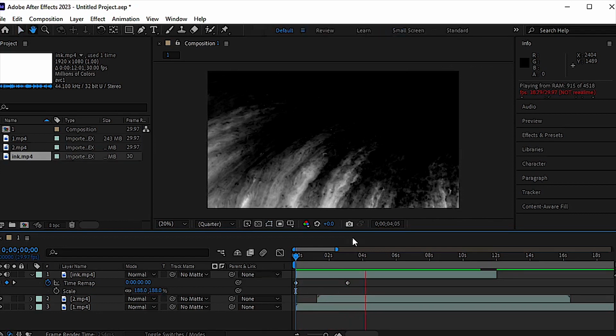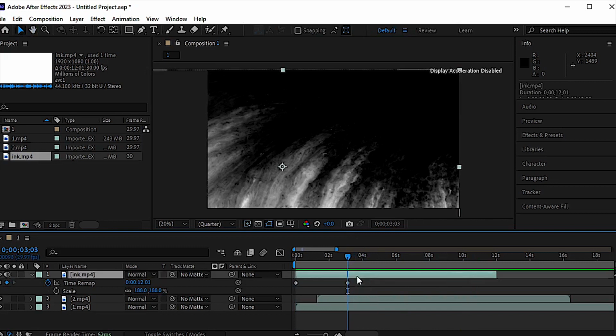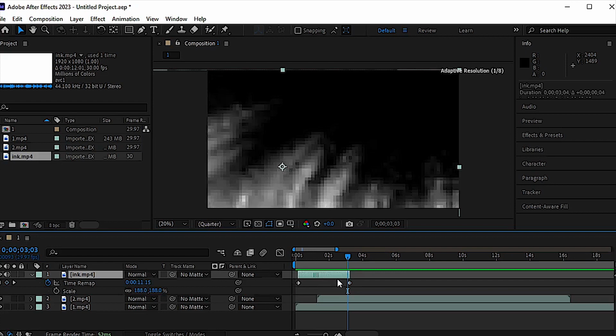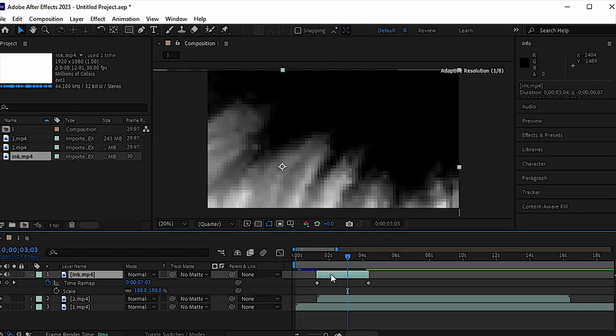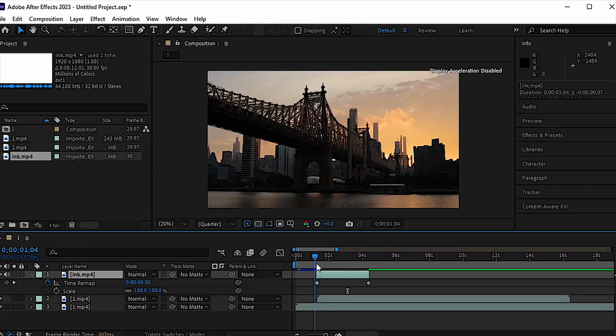Now that our video ends on the second frame, we need to address the rest of the layer, which shows just the frozen end frame. Select this layer and trim it to the second keyframe by pressing Alt and the right square bracket. Then, offset this layer to align with the point where the second video is placed.